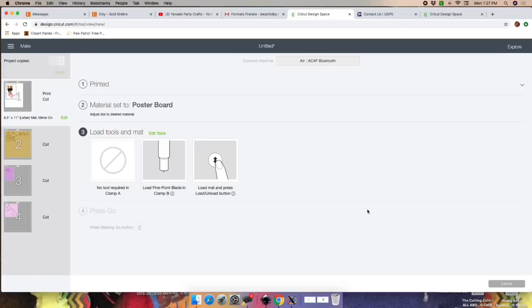Once that prints, I go ahead again, stick it onto the mat, load it to the machine, and change my dial to cardstock, because I was using the glittered cardstock, change it back to cardstock, load it to your machine, and cut. Once you do that, I'll see you guys back at the table so we can start assembling.